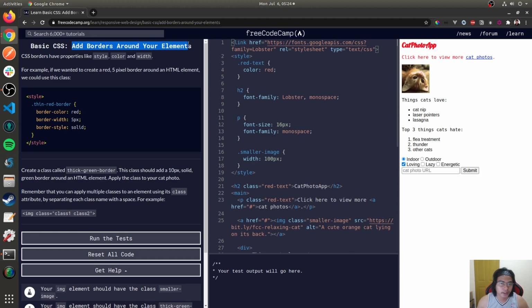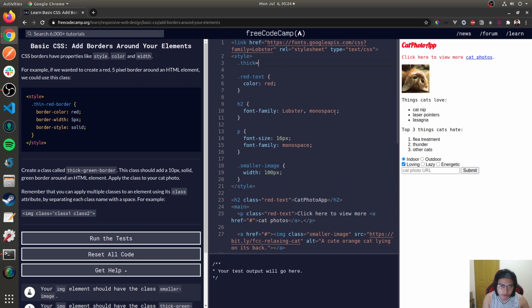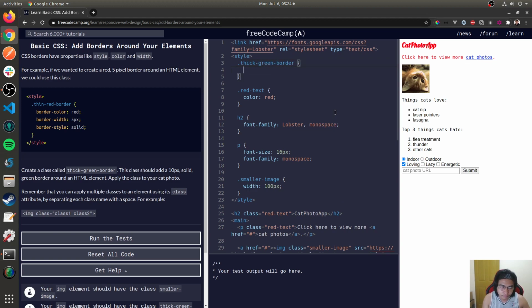Add borders around your elements. CSS borders have properties like style, color, and width. For example, if we need to create a red 5 pixel border around the HTML element. Create a class called thick-green-border. This should add a 10px solid green border. 10px solid green border.